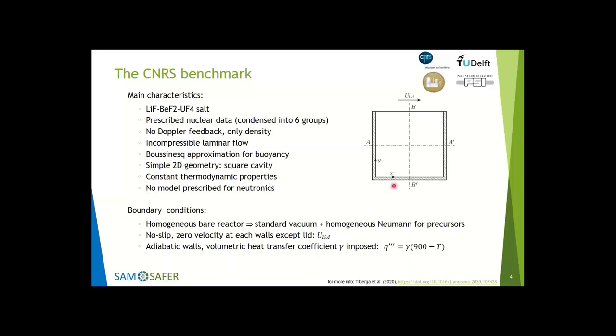Here you have a list of the main characteristics of the domain studied. So it's a square cavity, a 2 meters by 2 meters cavity. It's filled with this salt. The nuclear data are prescribed, 6 groups nuclear data, which means there is no discrepancy to begin with in terms of this data. As I said, no Doppler feedback is considered, only density feedback is considered for temperature correction.